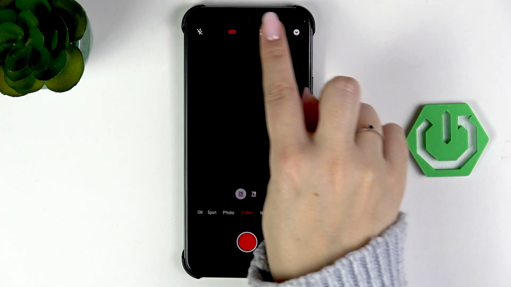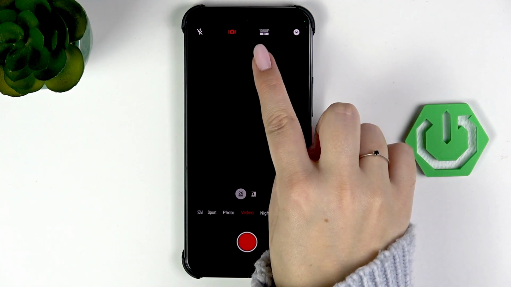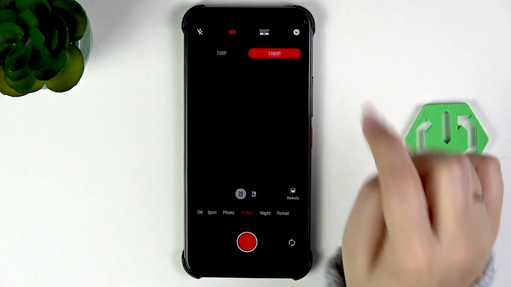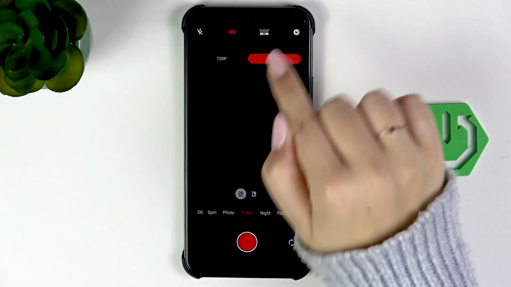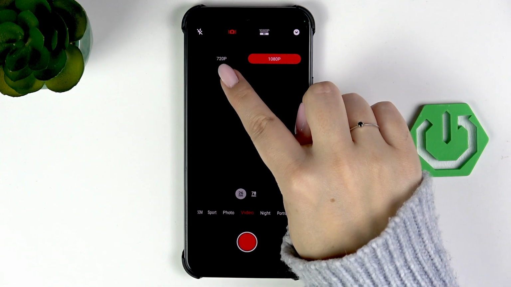Now we can take a look at this option bar at the top, and on the second position from the right, we've got the resolution. So let's tap on it. And here in this device, we've got two different options. So 1080p, which is currently applied, as you can see it is highlighted, and 720p.